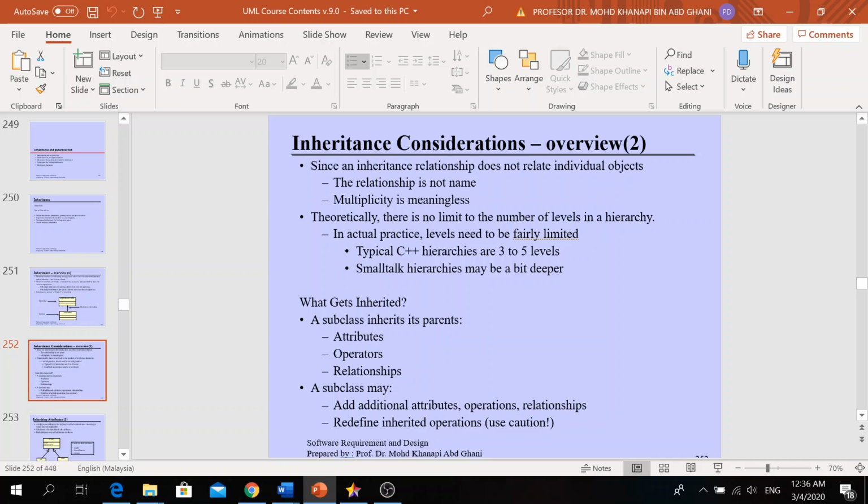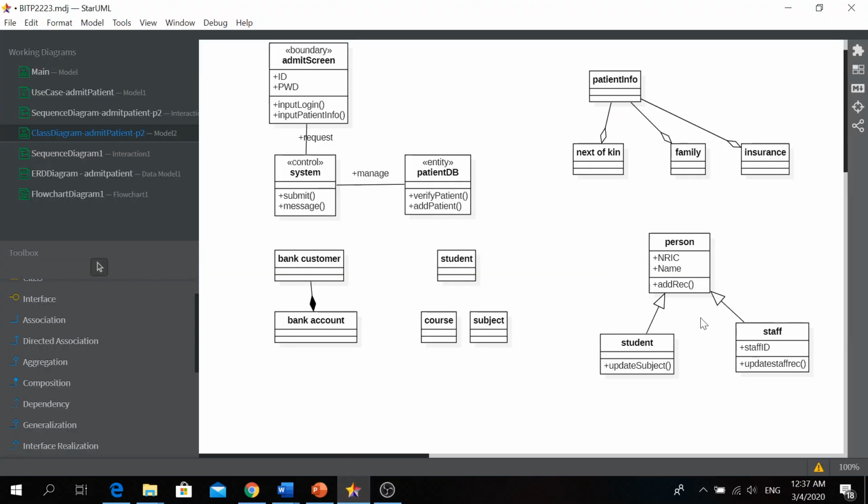Theoretically, there is no limit to the number of levels in a hierarchy. But in actual practice, levels need to be fairly limited. Normal practice in C++ is to limit the hierarchy of subclasses to 3 to 5 levels. I believe that if the hierarchy is too deep, it is very difficult to maintain your application. Bear in mind that all of this becomes your application or your program.